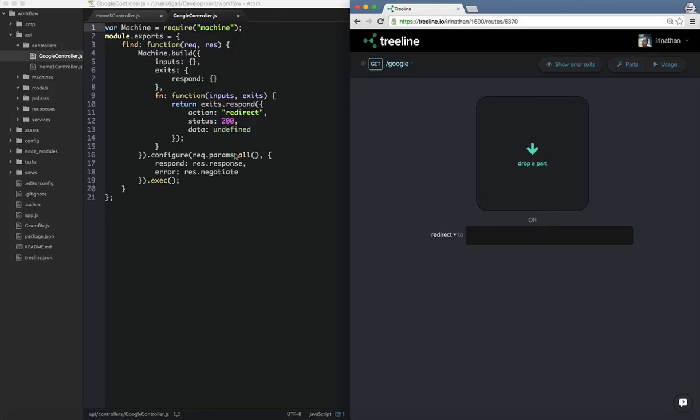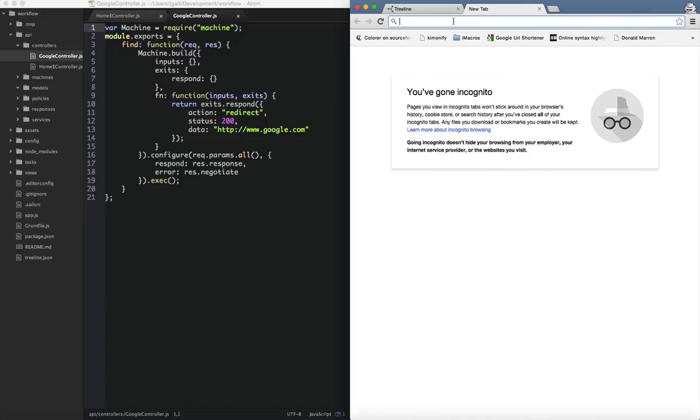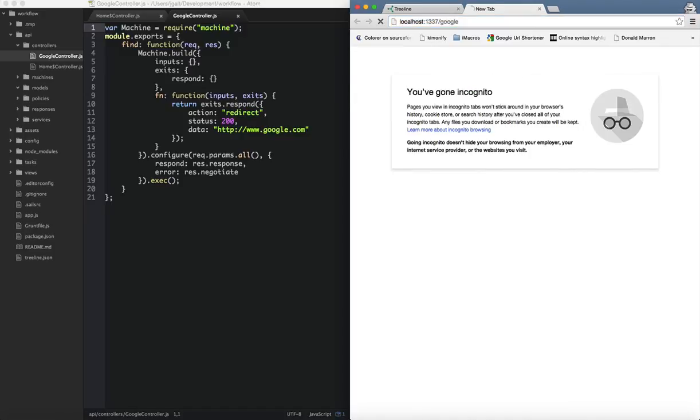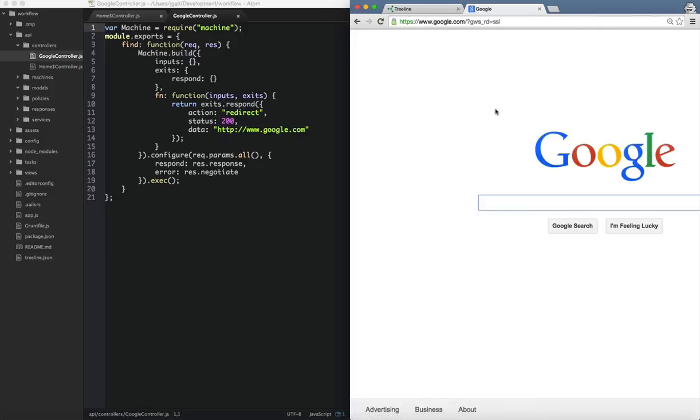And keep looking on this left-hand side here. I'm going to put in Google here. And so you can see Treeline is compiling our code on this side into Sails code on this side and syncing it in real time. And I can go and hit this route now. And it's going to redirect me to Google.